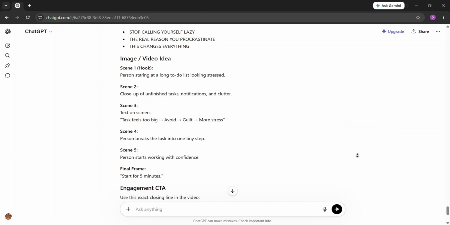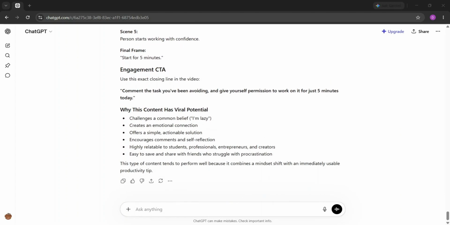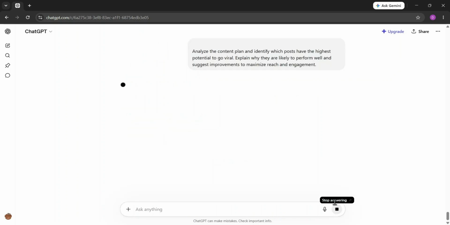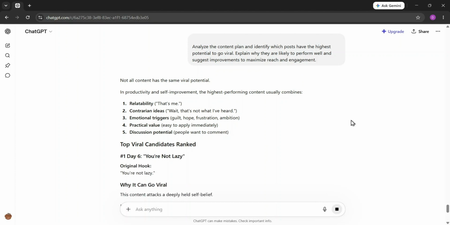To maximize my strategy, I click the input bar again to ask for a final analysis. Analyze the content plan and identify which posts have the highest potential to go viral. Explain why they are likely to perform well and suggest improvements to reach maximum reach and engagement. I click send. ChatGPT responds by categorizing the calendar into clear viral tiers based on audience psychology.